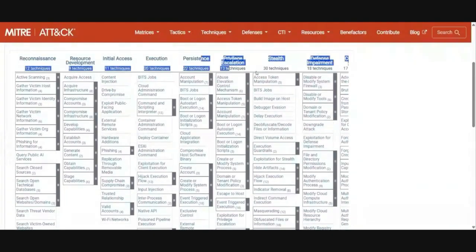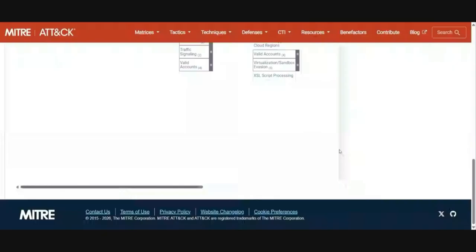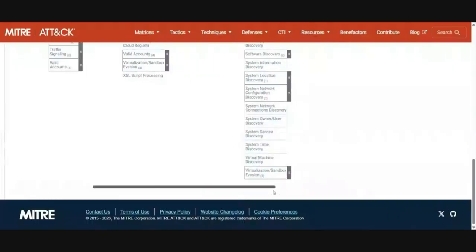Why is my screen not sizable here? Okay.